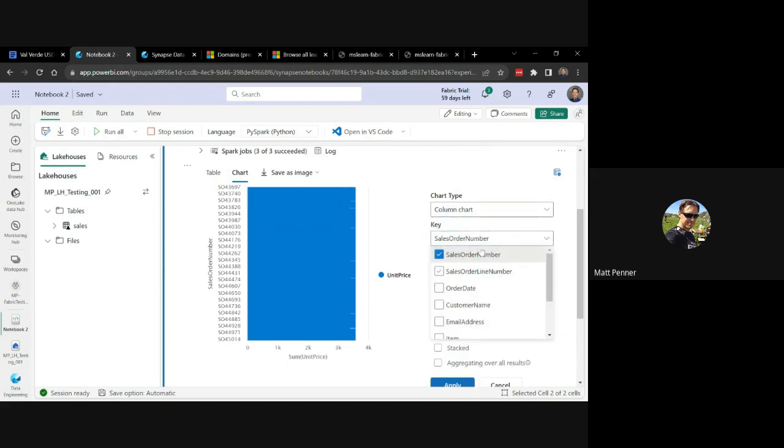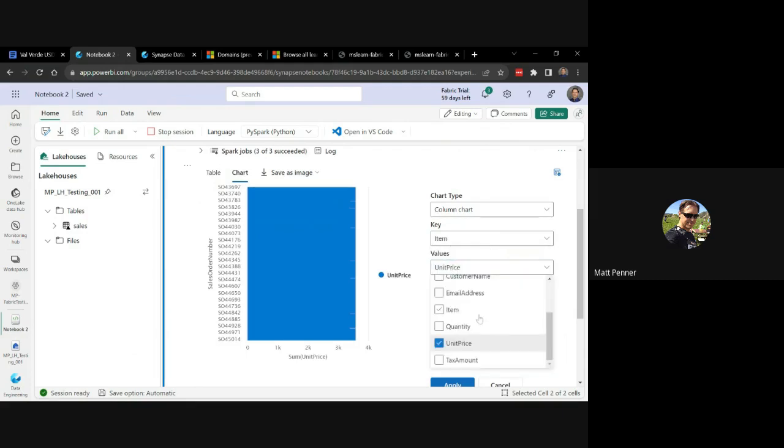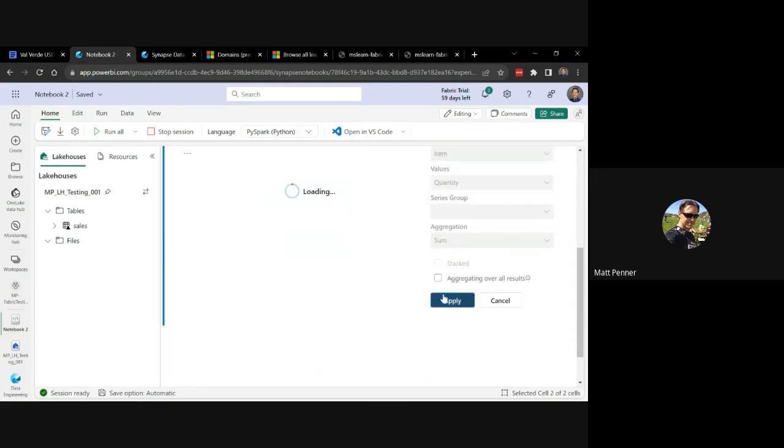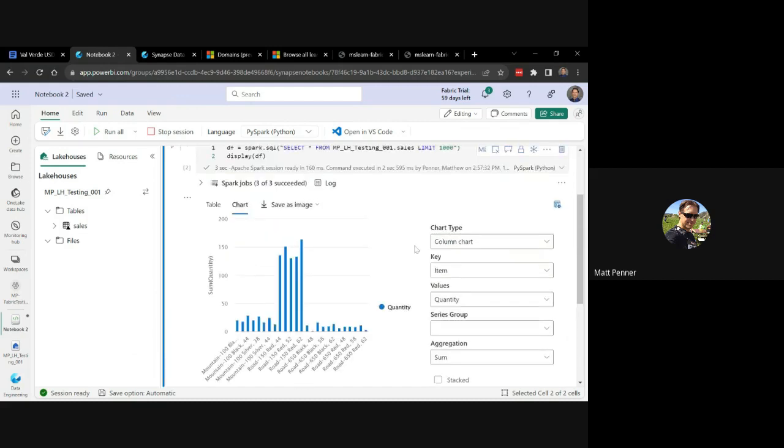Sales order doesn't make any sense. How about we do based off of the item, and that's my key, and my quantity, my value is probably, let's see how much we're selling. For that, I'm going to go ahead and say apply. And so right here, the notebook, I'm able to manipulate.